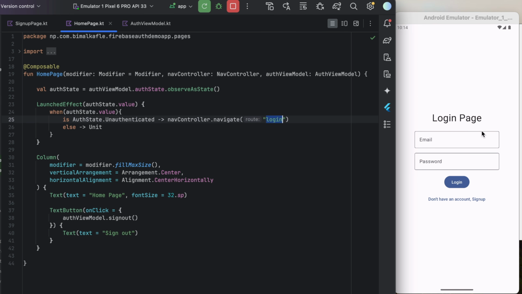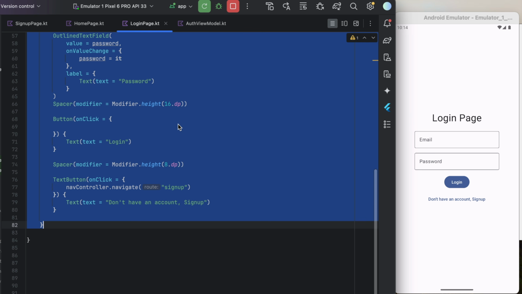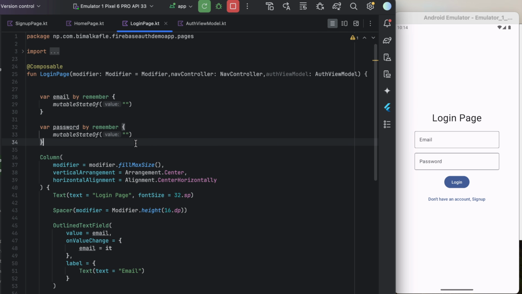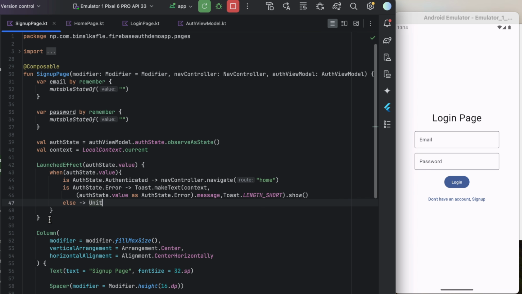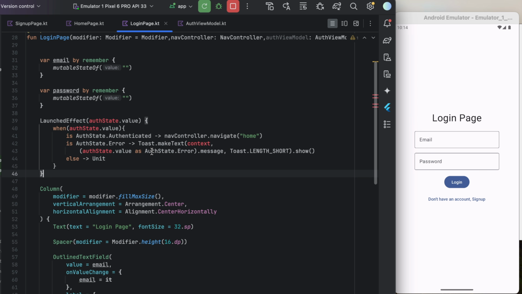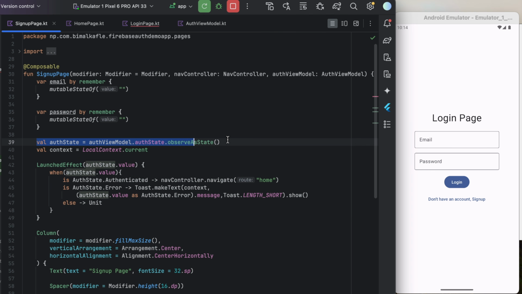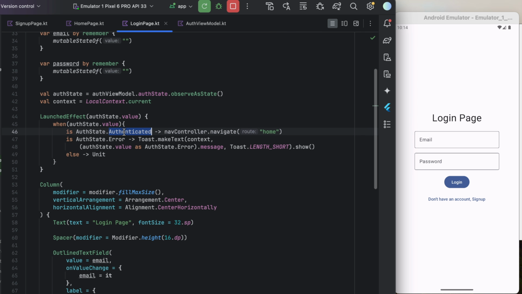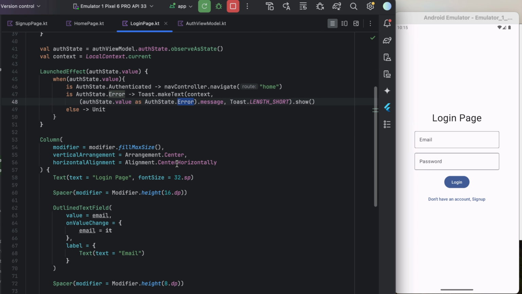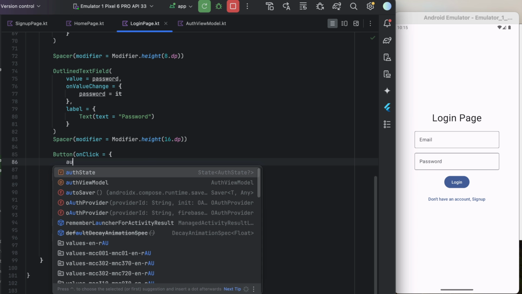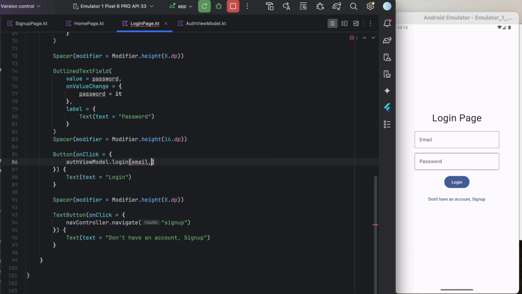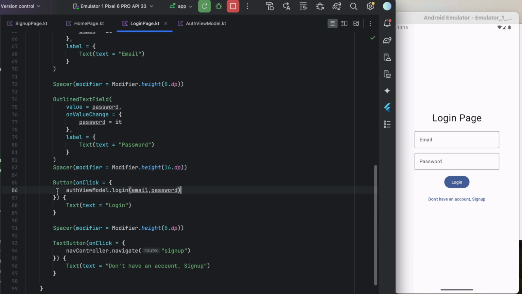Now let's implement the same thing in login page. Let's go to login page. Here, first we'll create the LaunchedEffect like we have created in sign up page. I'll copy this, paste it over here, and create the variables for authState and context. Now if it is authenticated, it will go to home page. If it has error, it will show the error. That's it. It is correct. Now on click of the login button, authViewModel.login will pass email and password. Now it will be the complete flow.